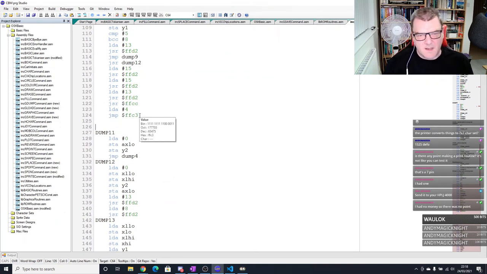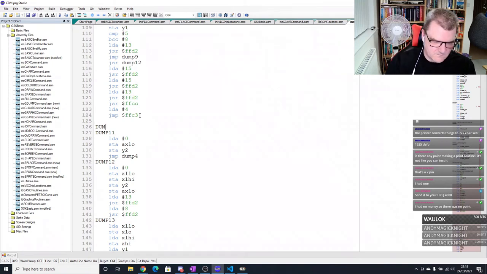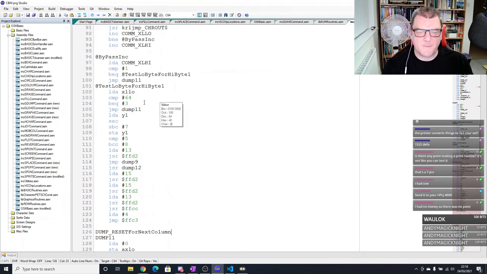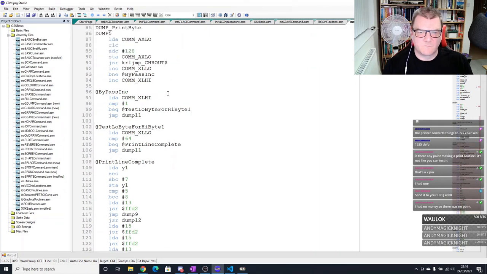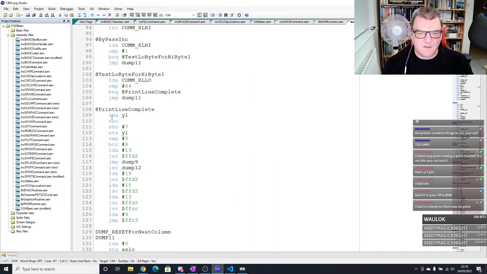this one is, what are we doing there? Resetting. That's what that's doing. So we test the low byte if the high byte's one. If it's 64, then we've finished. So the print line is complete. So if it's 64, the print line is complete, else we go to that 11. Yeah, so the print line's complete.